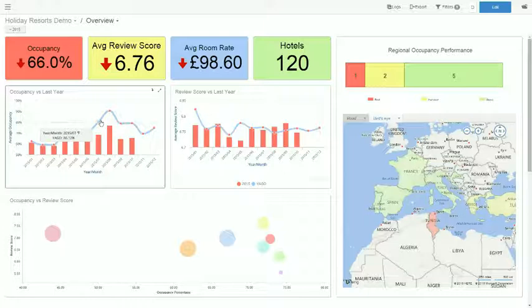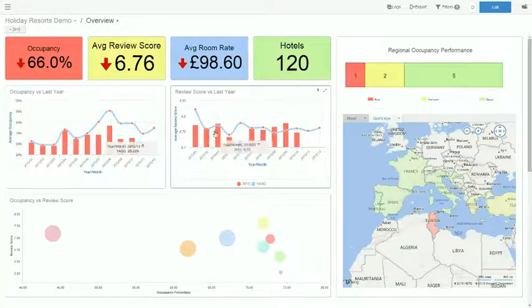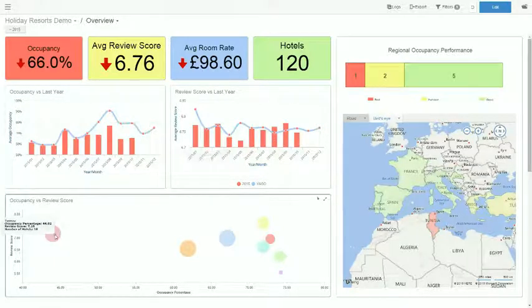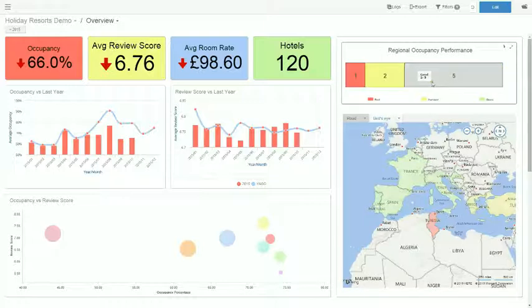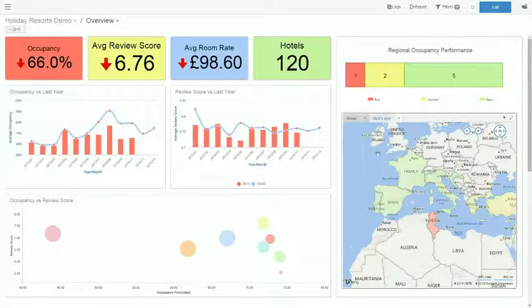Occupancy is down on last year company-wide, yet review scores are fairly consistent. The bubble chart shows that although Tunisia has a fairly high review score, occupancy levels are low, whereas France has the lowest average review score, but the highest occupancy levels. The map on the right shows the countries where the hotels are located and whether their occupancy performance is good, bad or average. Here we have 5 countries that are performing good, 2 average and 1 bad. If we hover over the country coloured in red, we can see it's Tunisia.